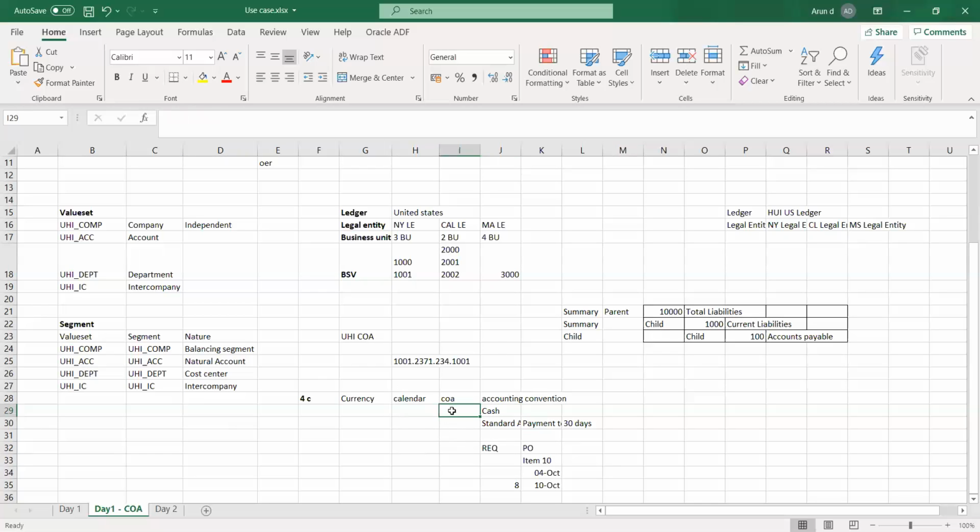And apart from that, we have the chart of accounts. So chart of accounts, we saw that there are segments and the combination. And we have calendar. So calendar might be a normal calendar. So that is US calendar where we have from January to December.